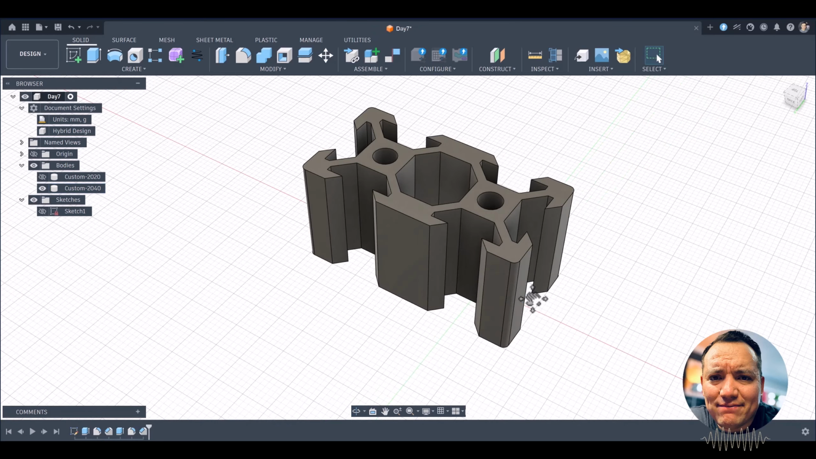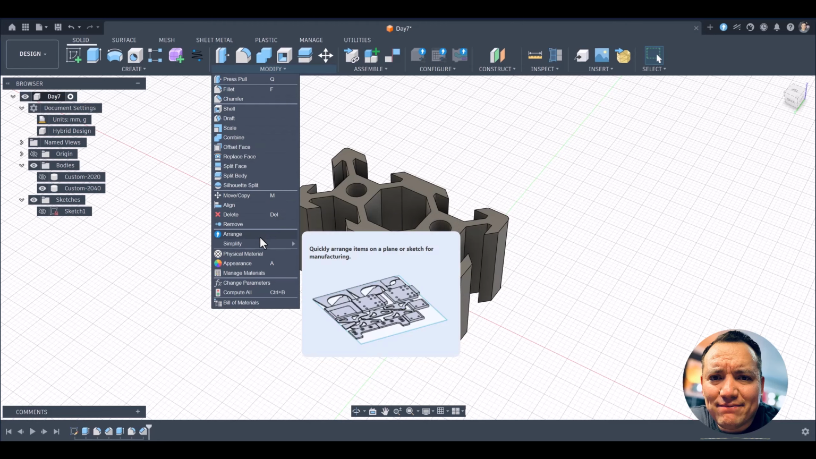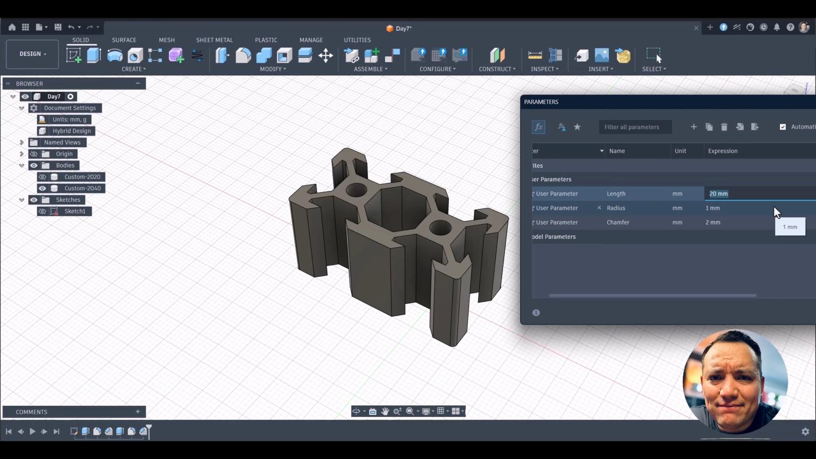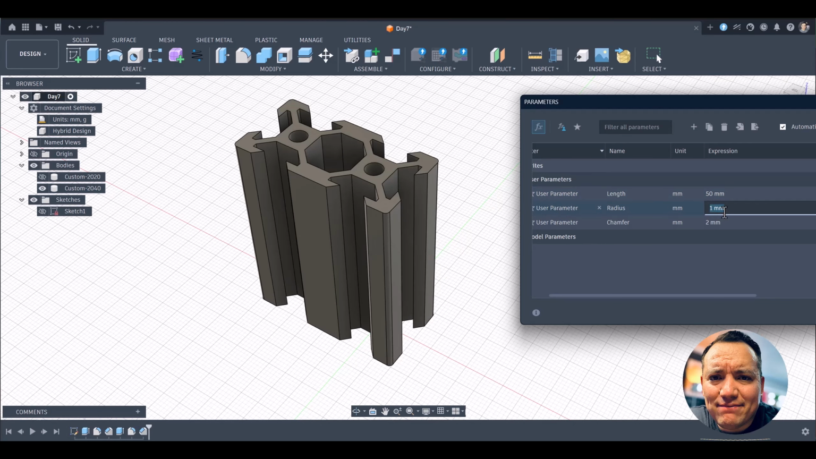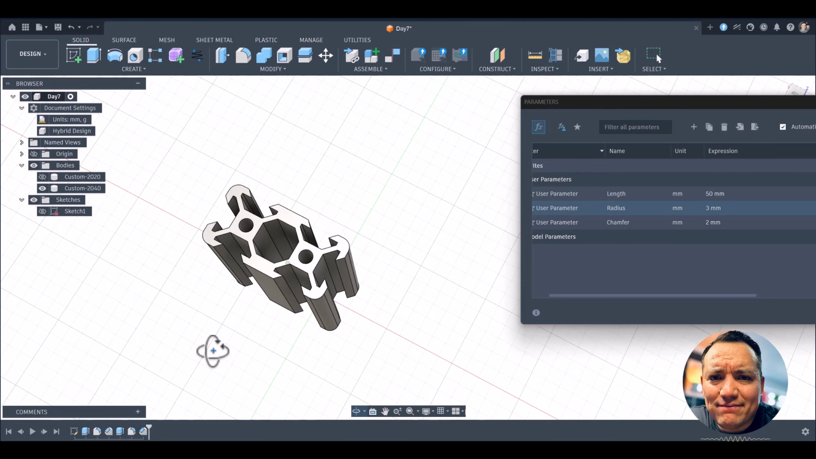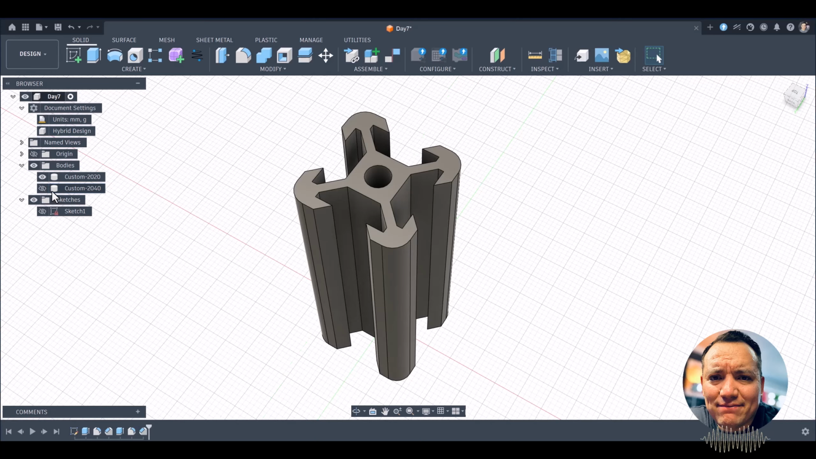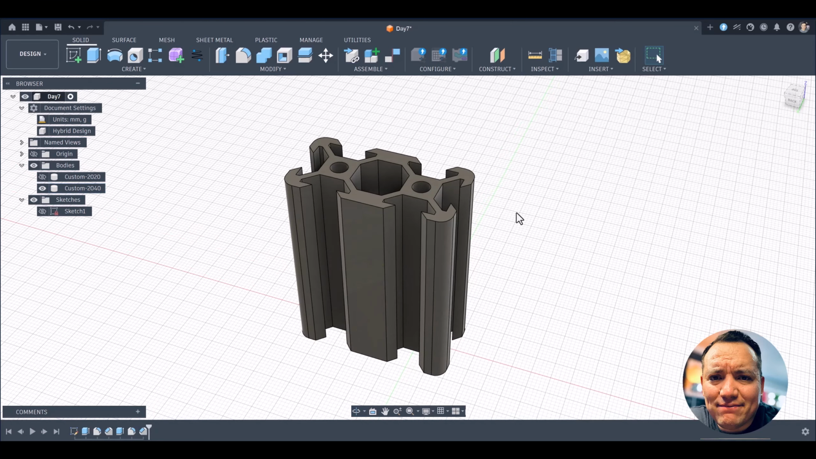And again, we can modify the part with our parameters. So let's go to change parameters. Let's assign some values. Okay, you can see how it's changed. And it's updated in real time, as you can see. Okay, so we have created our variation of the first part. This will allow you to change the length or any value you want to change and create some part libraries.